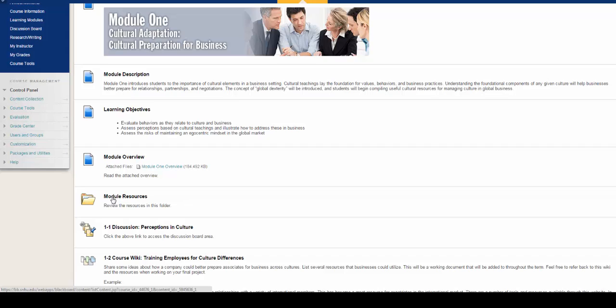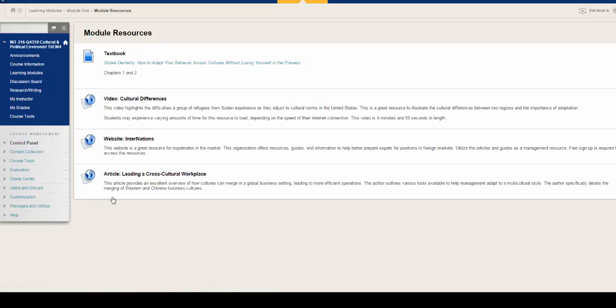Then there's the module resources folder. This will change each week, so be sure to check it. It will first list your reading from the textbook for the week. It'll also include some videos, websites, and articles that are pertinent to the weekly discussion and assignments.